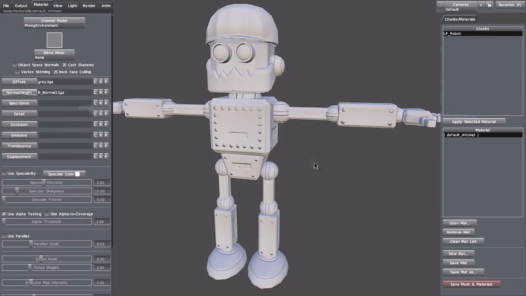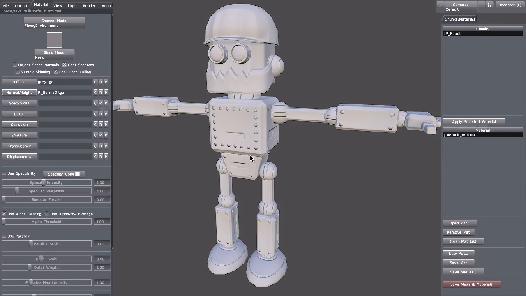So in our next chapter we're going to continue on from here and focus on the texturing of the robot itself.